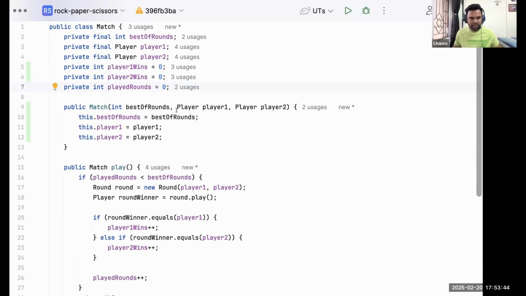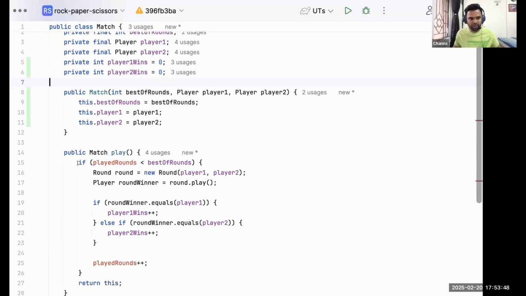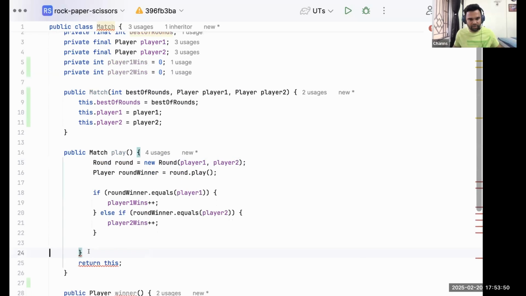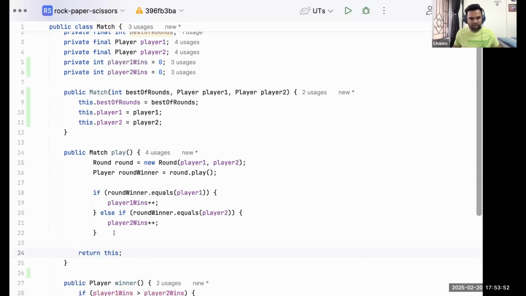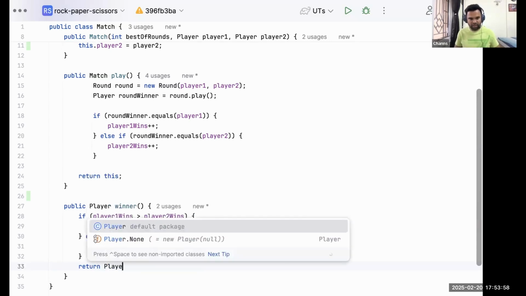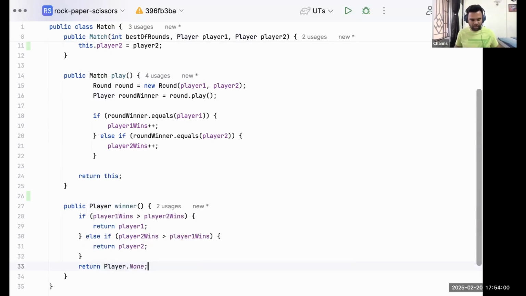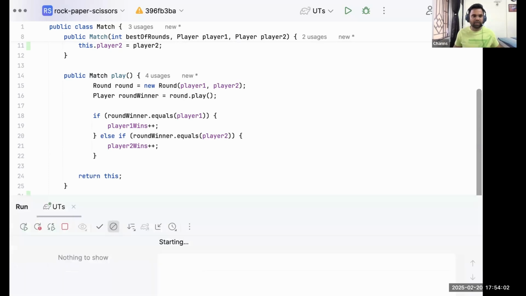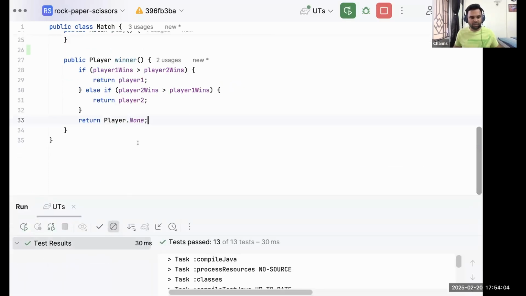I feel that the played rounds is not required yet. So let's remove that and let's remove any code associated with that. And here, in case of a winner being drawn, let's return our null object pattern, right? So that is consistent. And let's run this code to see if it still works.